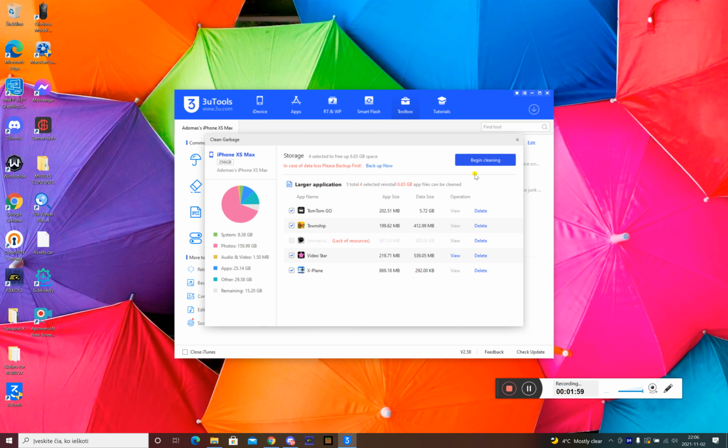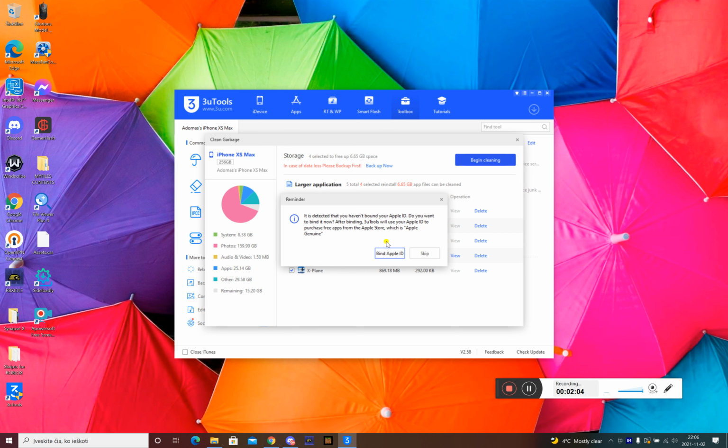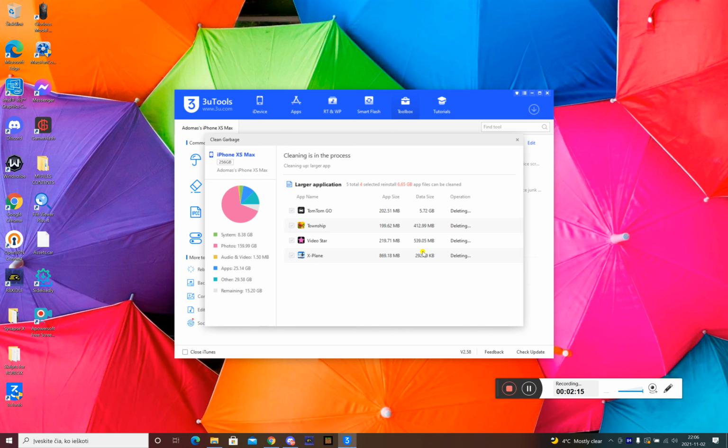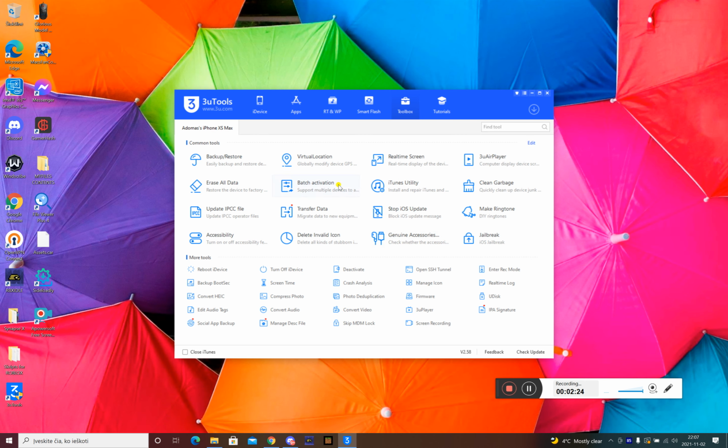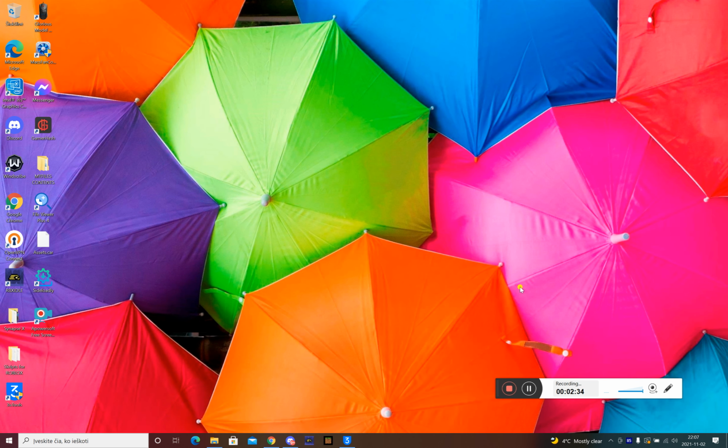As you can see, if you click on the cleaner, you need to bind your Apple ID, which I haven't done, but I will do it one time. So if you need to clean up, you do have to bind your Apple ID. Don't worry, it is safe. So I'll just skip that, but it will still ask for an Apple ID to bind it. But yeah, there you go, it'll clean up any application data or system junk and your device will be freed up. So yeah, thank you guys for watching.